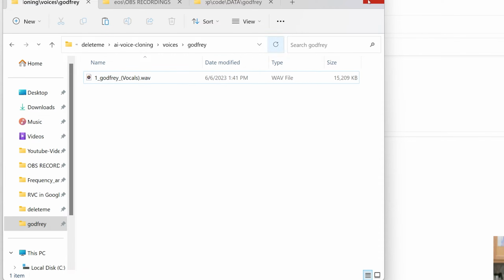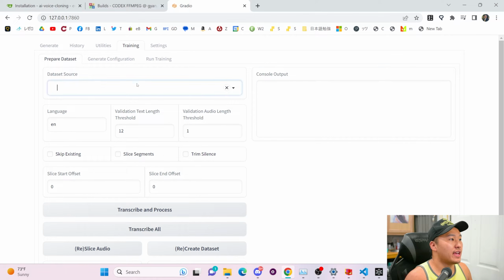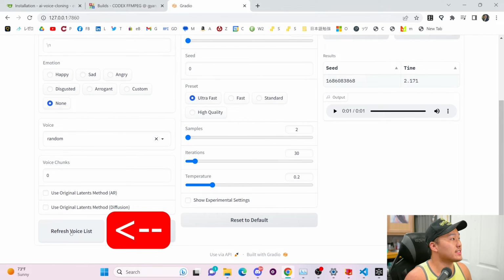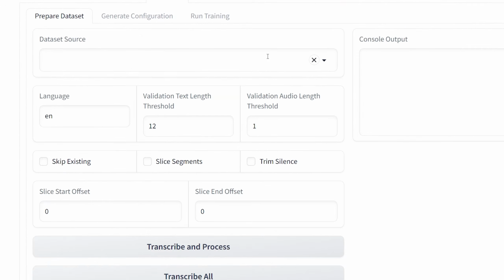So now that we have this here, what we're going to do is go back into the Gradio interface, and if you click dataset source, you won't see anything. So you have to go back to generate, scroll down to see refresh voice list, click refresh voice list, then go to training, go back there, and then inside the data source you should be able to see the sample there. So we're gonna do English, we're gonna leave the validation text length at 12 and then 1 here.